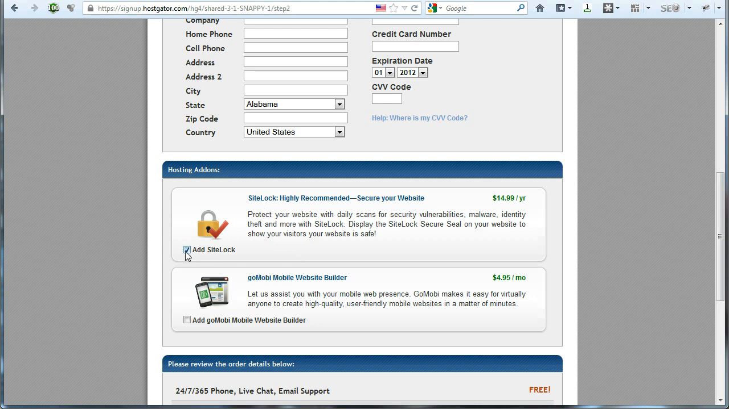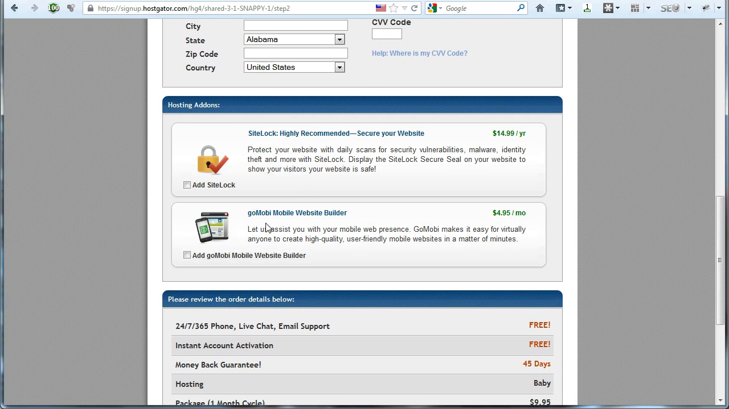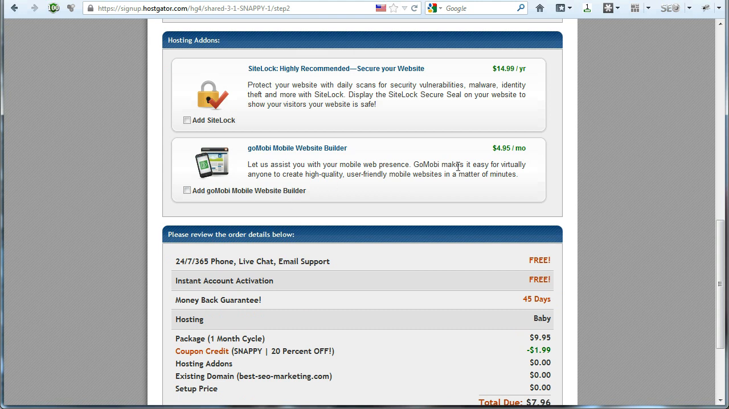Okay, for the SiteLock, if you want to secure a website, you can go ahead and add the SiteLock for $14.99 per year. But for the purpose of demonstration, I'm not going to add this into my package. The next one is GoMobi Mobile Website Builder. Now, if you are going to build a website using WordPress, then I suggest that you leave this option off. You don't really need the GoMobi Mobile Website Builder because WordPress has been really optimized to work on handphones as well as tablets. So it's not something that you need to add a feature to.